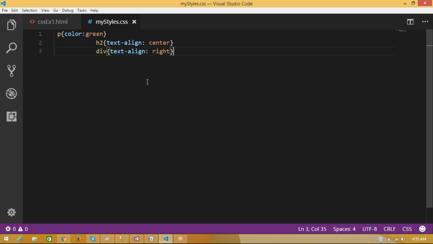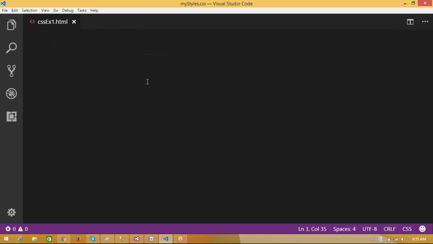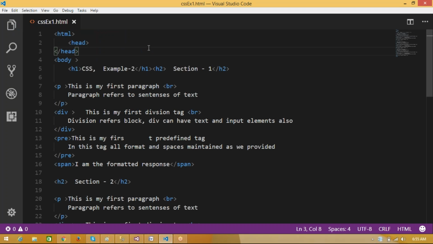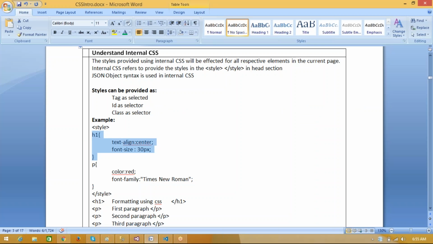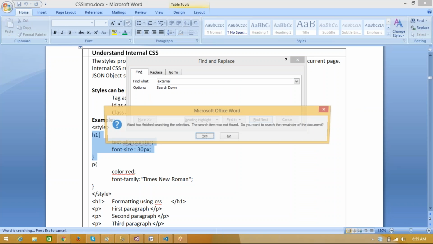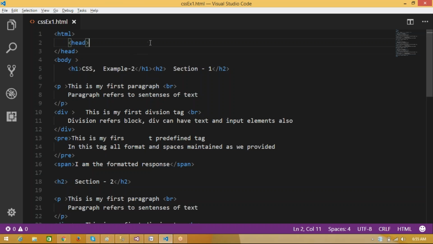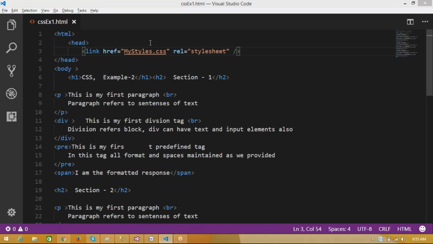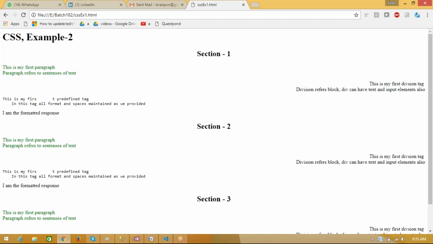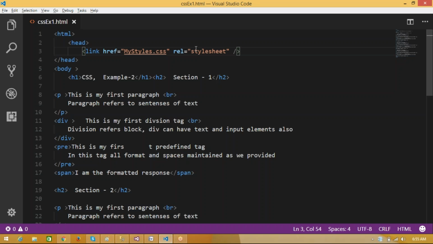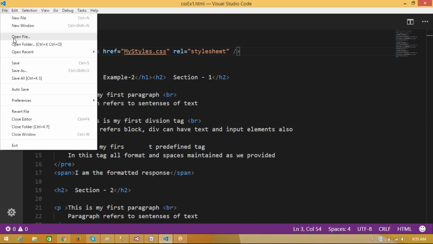Now these styles I can call to any HTML page. How? I can say link. You need to say link tag, href is equal to your style name. So copy this. I'll have this one. Now you're supposed to have the same thing, right? So styles are coming. Where are the styles? Styles are available somewhere. Open it. My styles.